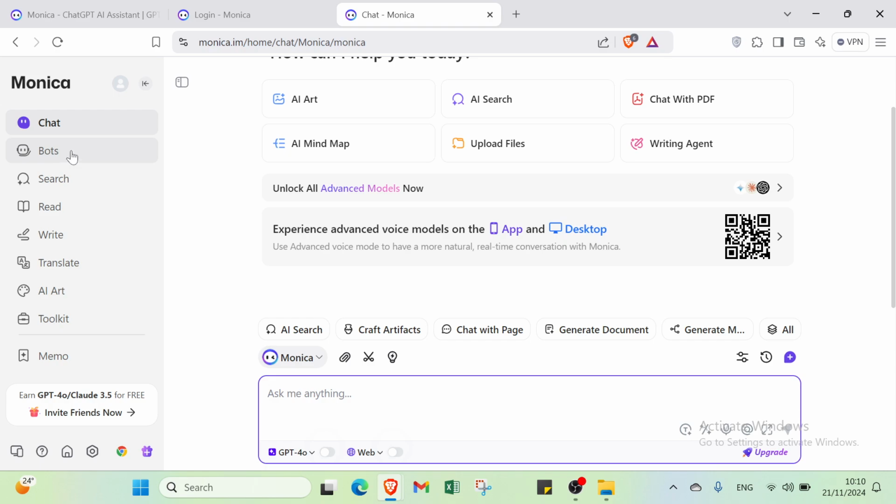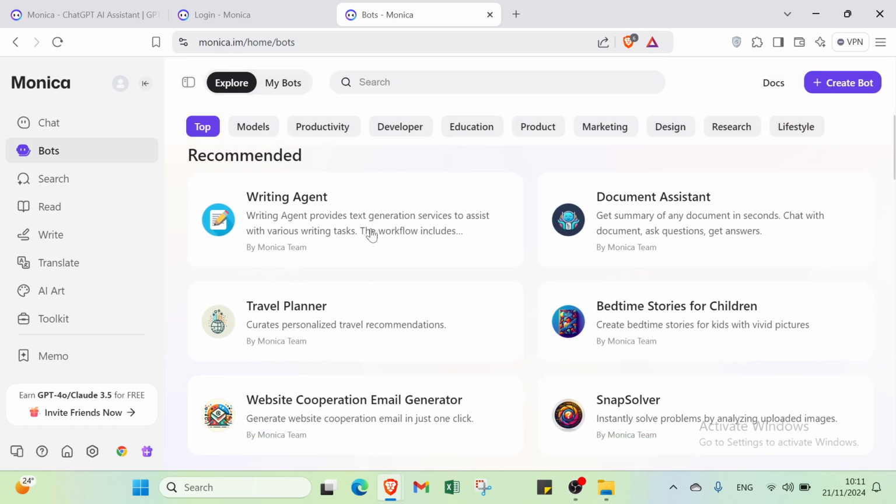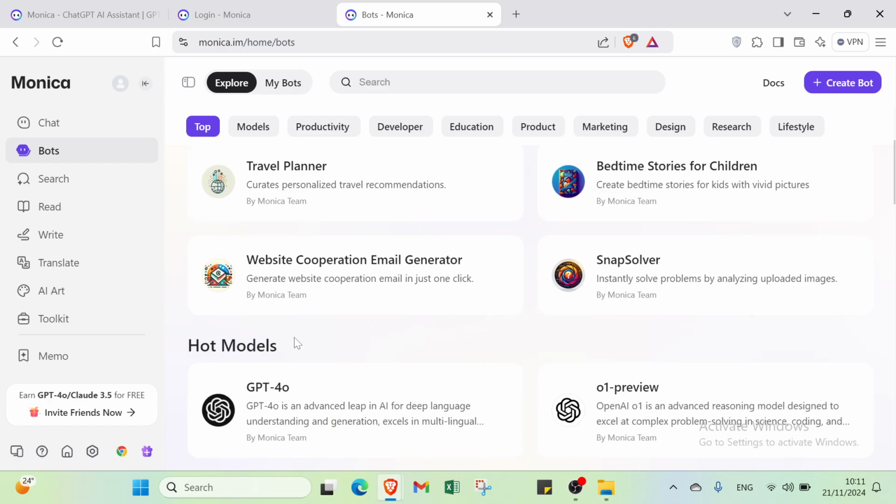Let's just move right now to the options that we have on the left. As you can see, let's select bots first, and you'll find in bots here the top. If we want models, productivity, developer, education, product marketing, we also have design, research, lifestyle as well. We have the top agents, then we have travel planner, website creation, we have GPT here, and we have preview as well.